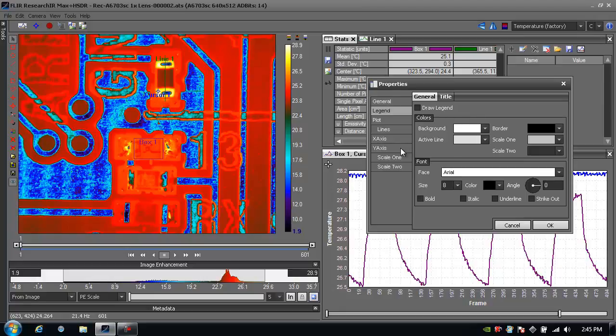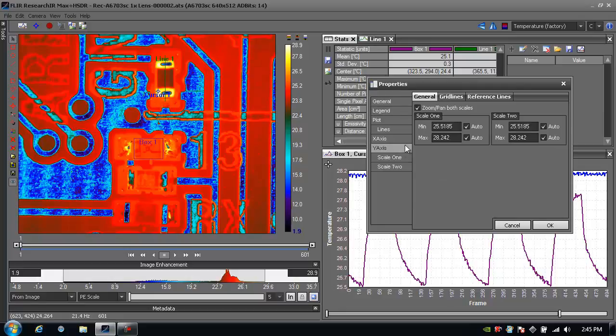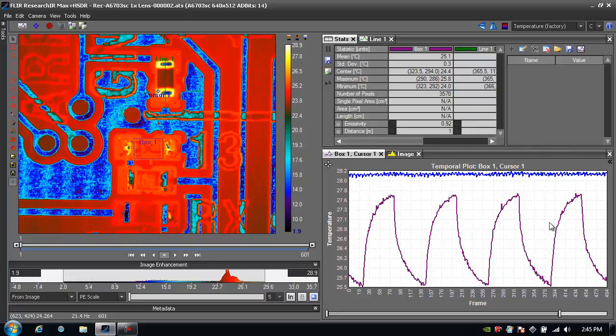A tool, though, that you might use more often is to create multiple y-axes. In this case, I have two y-axes set up, one on the left-hand side and one on the right-hand side. And I can choose to define those to a specific range or have them auto-scale. Let's click OK and take a look at our data.